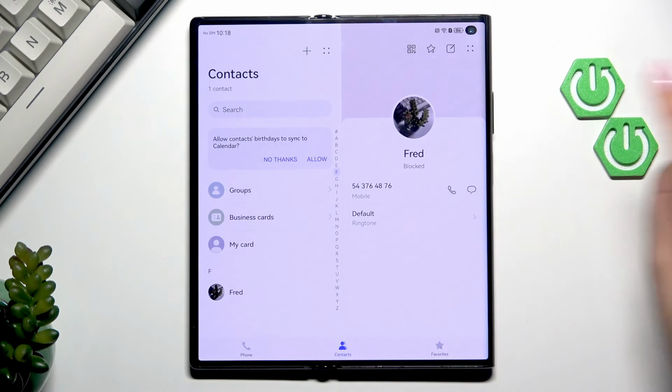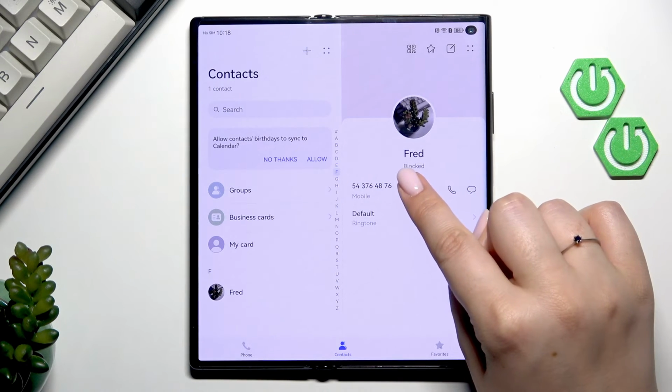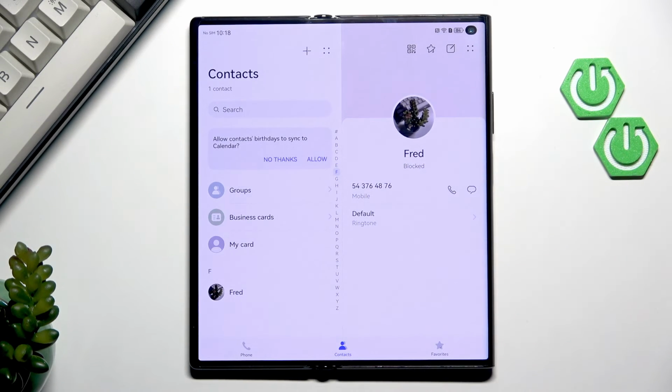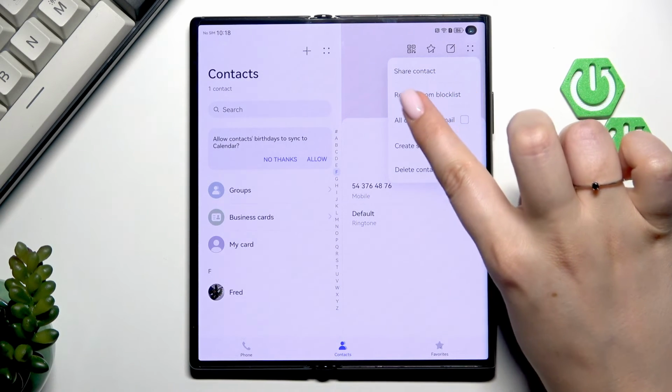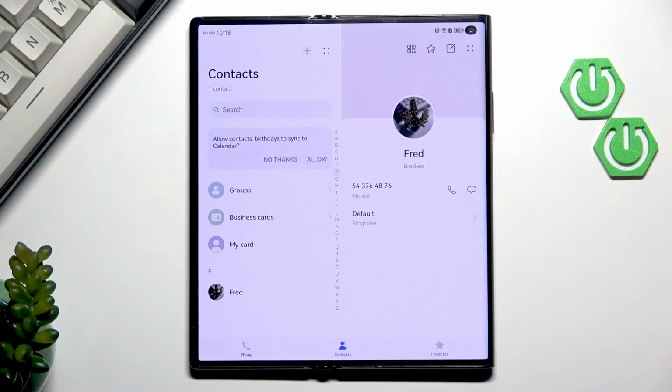Here we've got the option block contact, so let's tap on it, and as you can see we will immediately have this information under the name of our contact, which means that we just successfully blocked that number, in my case Fred. Of course we can unblock it the same way, just by tapping on remove from block list, but let me leave it like this. We will check whether it will appear on the blacklist.